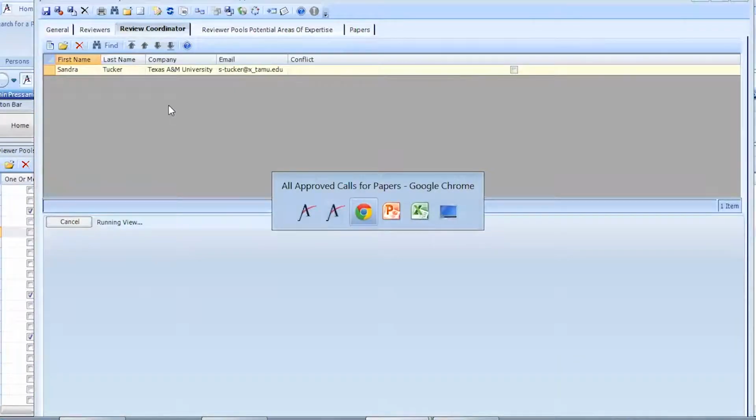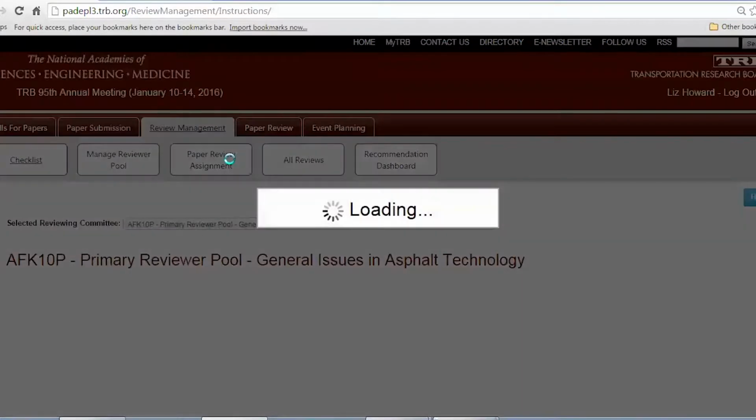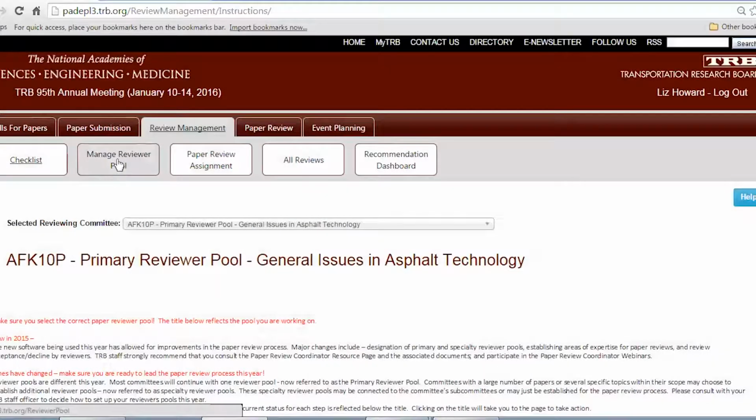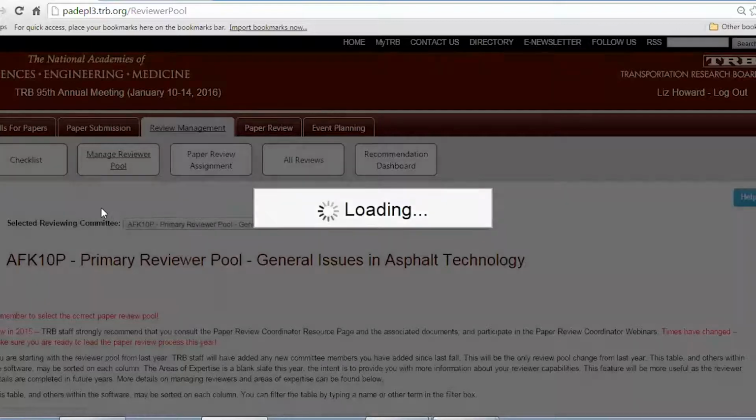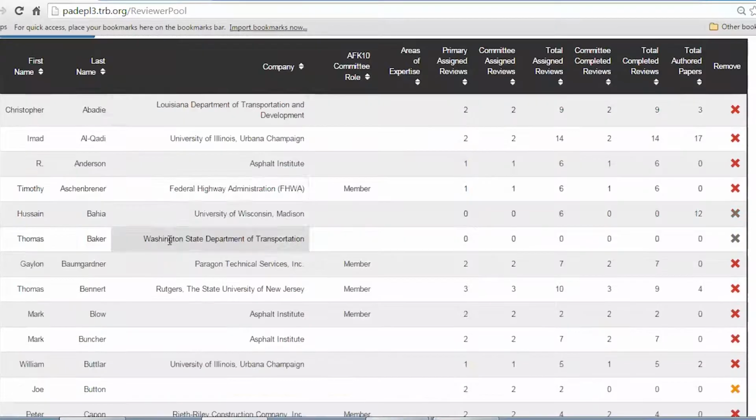And if I jump over to the web, I can show you what that looked like. So what we call review management, and this is where a review coordinator would go in. We have this consistent navigation, these buttons and tabs that we use consistently throughout the annual meeting functionality in MyTRB. And so this is where they would go in and they would add people to their list of potential reviewers. And we also display information about the other reviews that have been assigned to those reviewers. And depending on where we are in the cycle, it tells you if they have completed those reviews and if they have reviews for other committees and things like that.